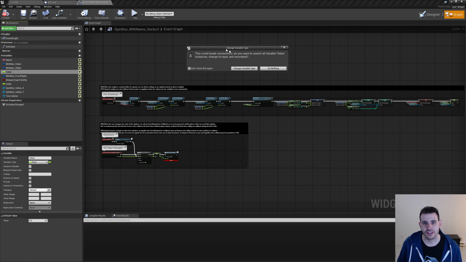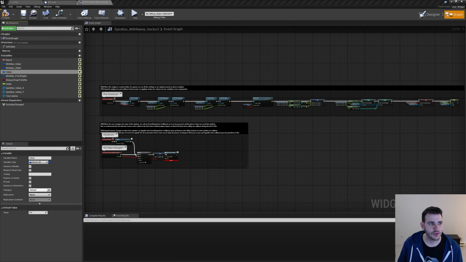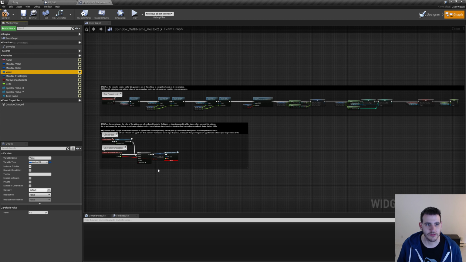Unreal is going to ask us if we are sure that we want to do that. Just click on change variable type. It's going to cause a few errors and open the find in blueprint. We can just close it, it doesn't matter for now.